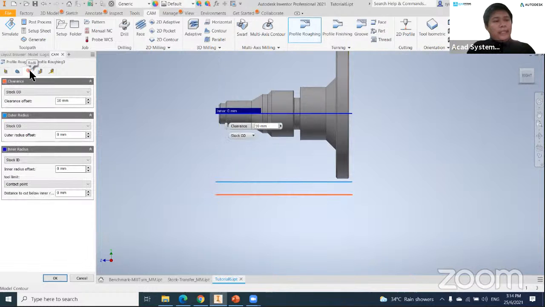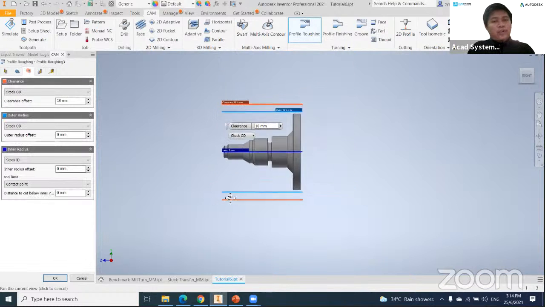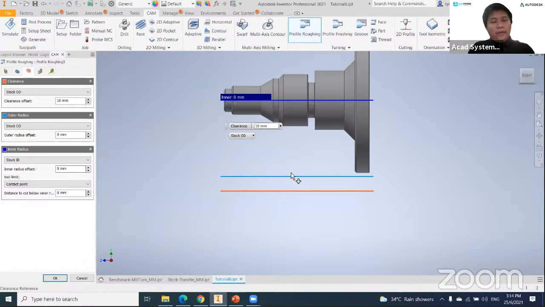And for the radius, you can change. This will be your stock radius, stock OD plus 10 mm. Okay, this one is stock OD. The orange color is your clearance, which means your tools will start from this orange color. It means you will have a clearance for your tools to move to other parts. So in this case, 10 mm will be the location.